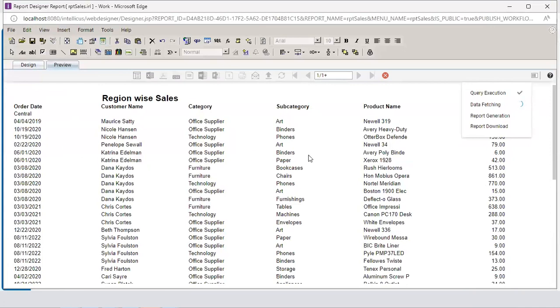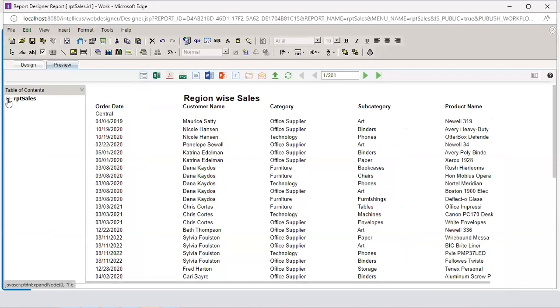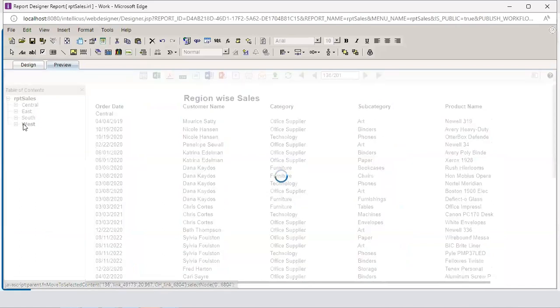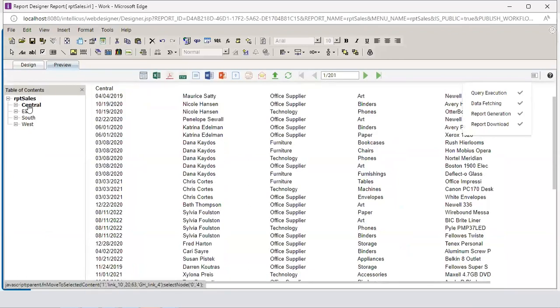Now you are able to see all the fields in one page because we have increased the width and set decimal places. This is what we have applied now. And this is a toolbar, we can use this toolbar for different purposes. First is TOC, table of contents. If I expand this, you will be able to see there are 4 regions: central, east, south, and west. It helps us in easy navigation as well. If I click here on west, directly I have come to page number 137 from which the details for west region begin. And this is how you can navigate.